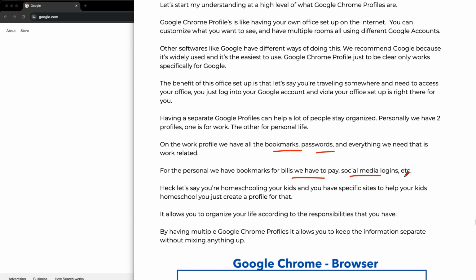So, let's say, for example, you have kids that are homeschooling, and you need certain sites to help your kids go through homeschooling. Well, you can even create a whole Chrome profile for your kids as well, right? So you can have not only two, but three, four, five Chrome profiles depending on the type of Google account you have or the use case that you have. But the biggest benefit is that it allows you to be organized according to the responsibilities that you have, so nothing gets mixed up and you can just focus on the work you need to focus on in that specific Chrome profile.